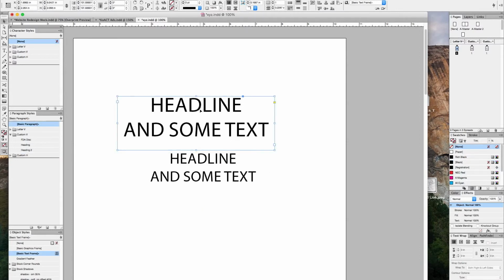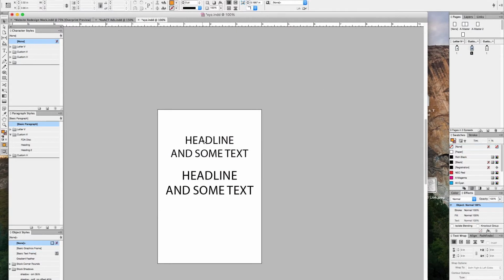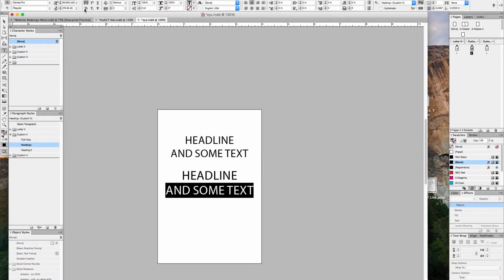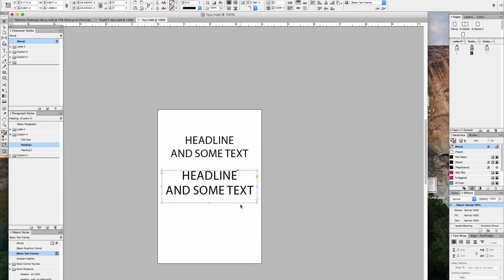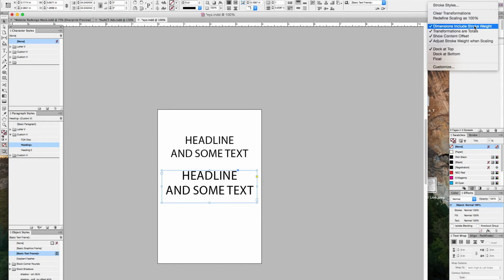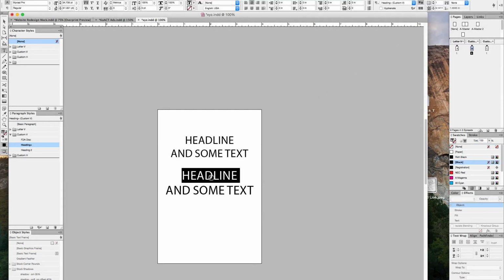So once again, let's go to one of our alternate layouts, select this text. We have the parentheses next to our text size. We need to grab the selection tool up in the right hand corner, redefine scaling as 100% to get rid of the parentheses.